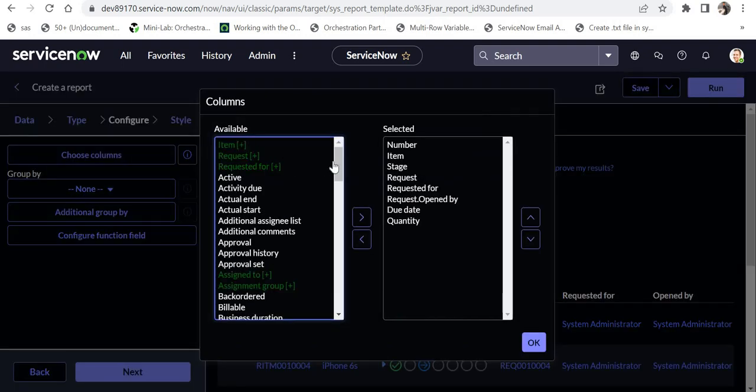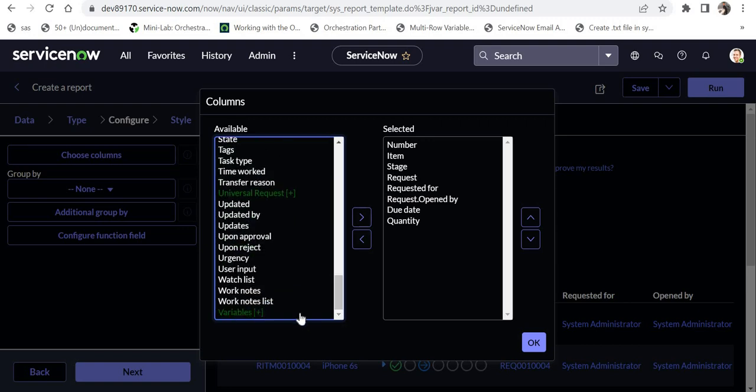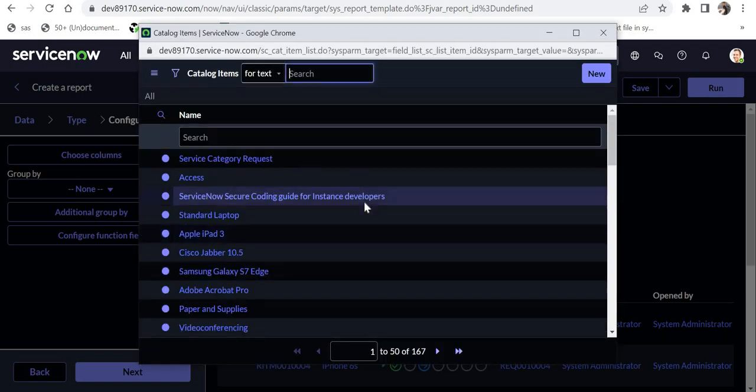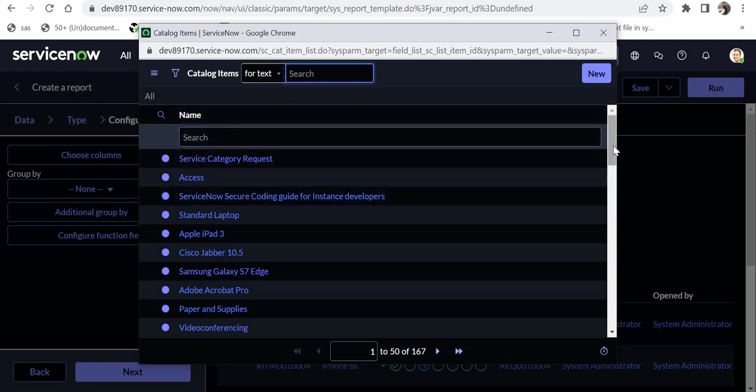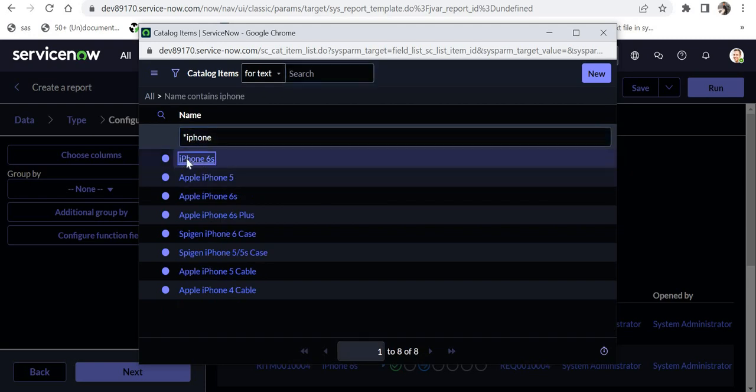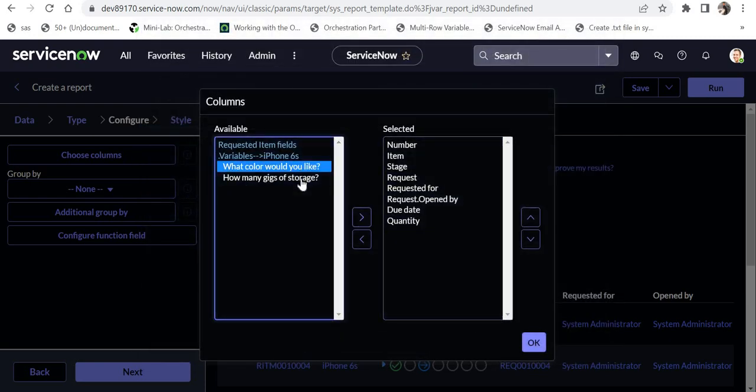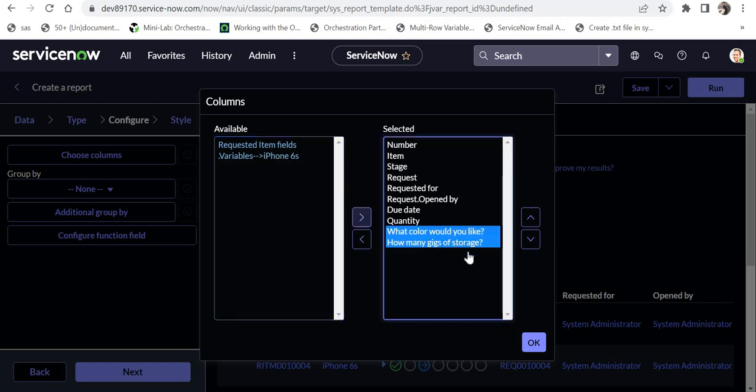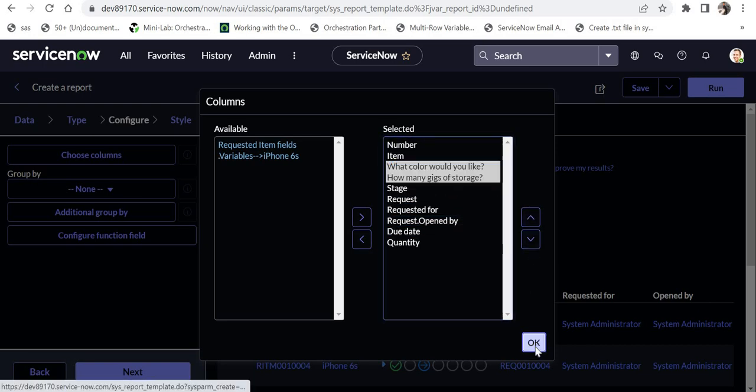I will click on this and if I scroll down at the bottom, I would see variables with a plus sign here. And if you notice, this drill down button came here. For other fields, it wouldn't be there. It will show only for the fields which have a plus. I'll click here on plus, a pop-up comes up and it asks me which particular item you want to select for reporting on variables. I'll go ahead and select iPhone again. And I want both of the variables here. I'll move them to the right hand side and I'll scroll up these values and I will click OK.